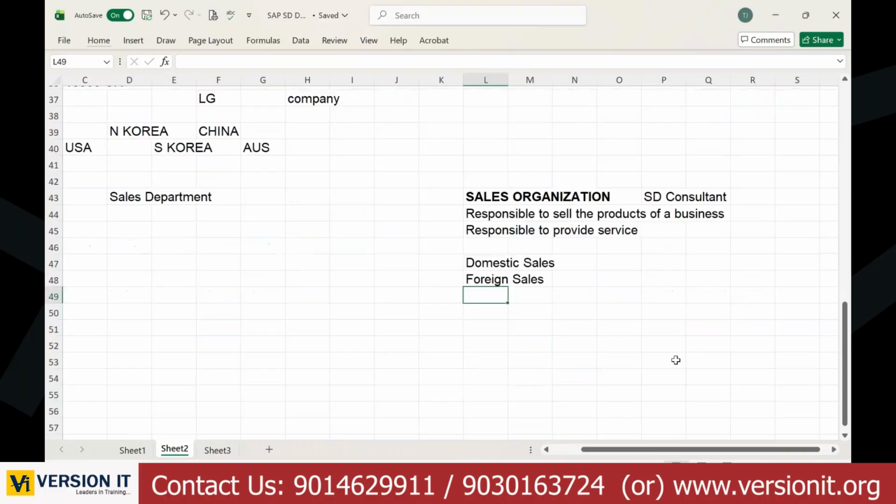I'm going to divide India into four zones and map it. So let's say you have one sales org taking care of North, South, West, and East. Like that, we can have four sales organizations. Or state-wise: if you want to know how much sale has been done state-wise, you can map it.